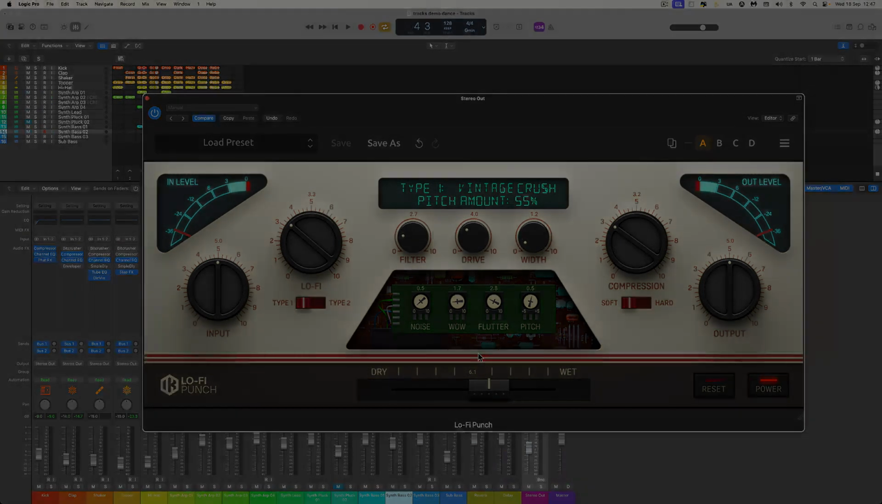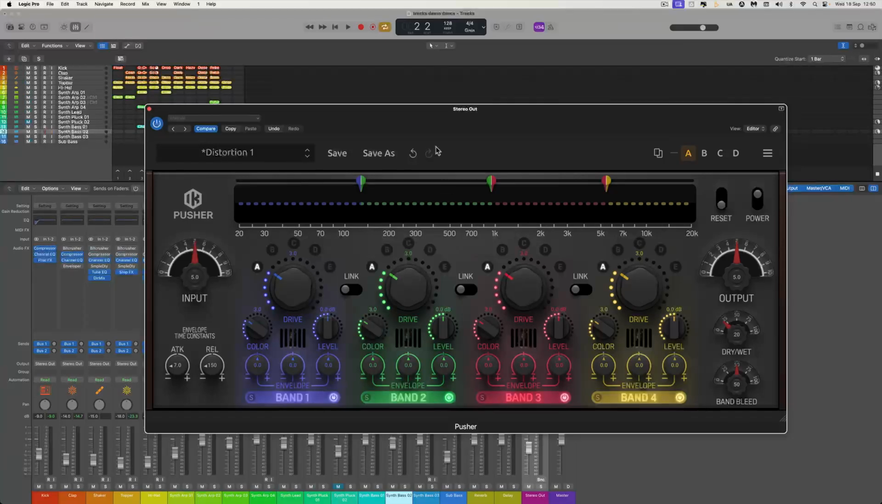Lo-Fi Punch. Okay, and finally, this is Pusher, which is a 4-band saturation and distortion plugin. Very interesting one, this. The 4 bands are identical, and these are the bandwidth adjusters up here. So there's the purple band and the green band, the red band and the gold band. And you just adjust this like you would with a multi-band compressor, to assign which frequency area each of the bands is working on.